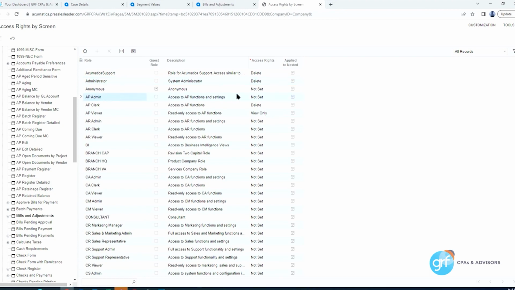The AP admin role has not set access. So that means the administrator can access this screen, the AP admin cannot. Now, just to take a quick look at the different levels of access you can have, if I double click here and I click the drop down, you can see the different levels that we have. So we'll touch on the most important ones here. So first is delete. Delete is essentially full access, and that means you can do anything within that screen. Insert means you can do anything to that screen, with the exception of you cannot delete records from it. So you can edit existing records, you can create new records, but you can't delete existing records.